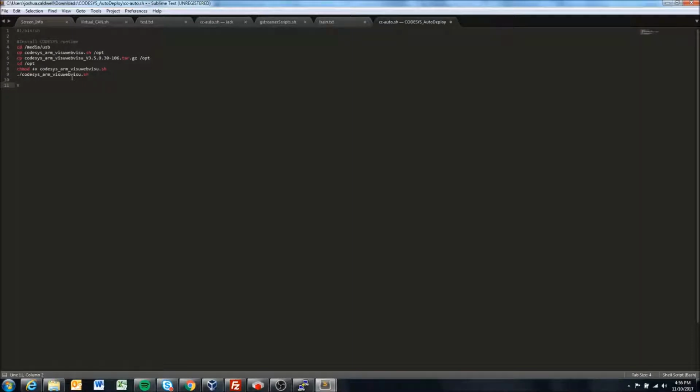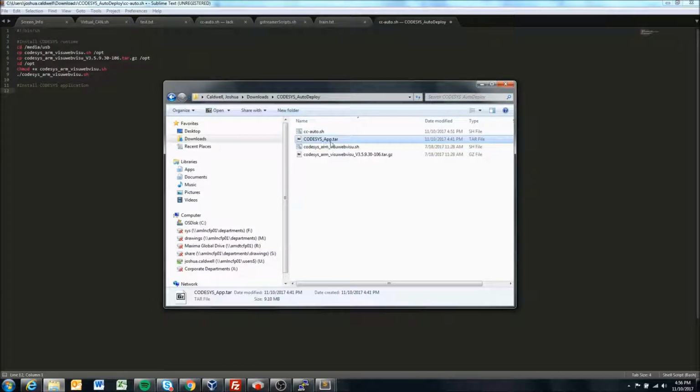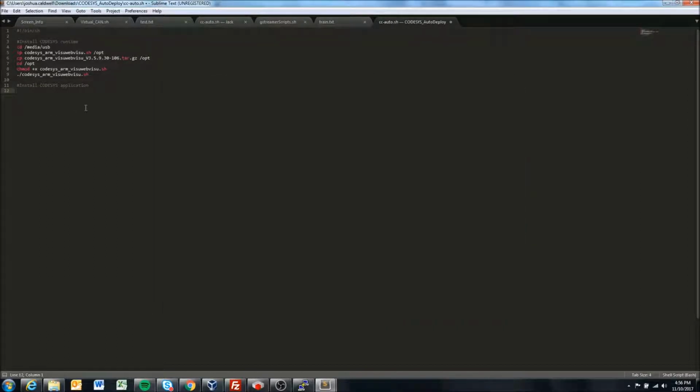Now we are going to install the CODESYS application. The process is similar here. We have this CODESYS app.tar file, and we are going to copy that and extract it into our opt directory where that folder should be placed. Here, I'll do it a different way this time. Instead of moving to /media/usb, we can just tell it where we want it to copy from.